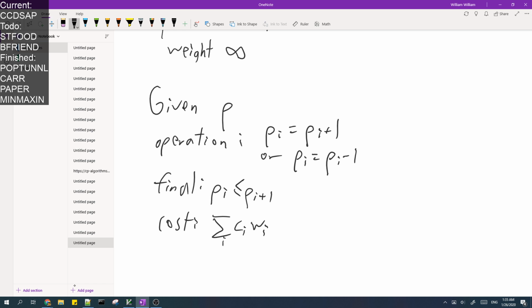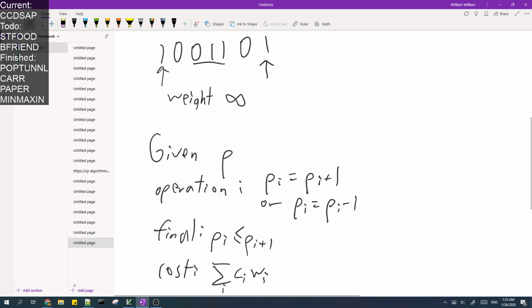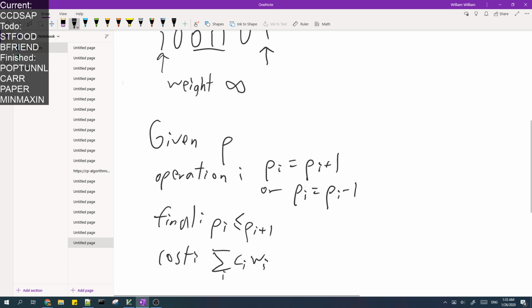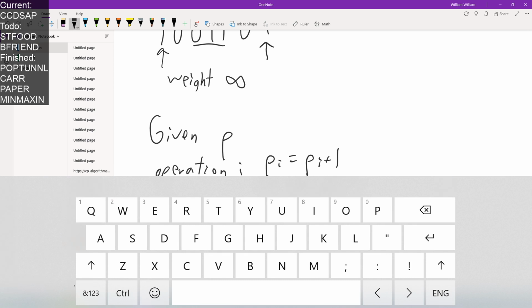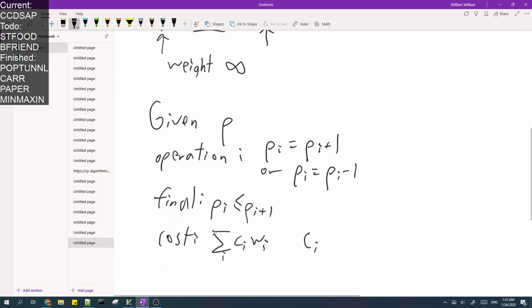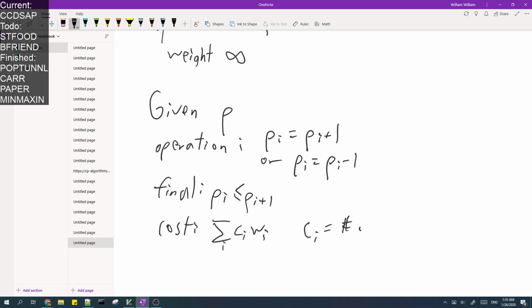And the weight of i is 1 for all of the normal elements and infinity for the elements that we created in the back and in the front. And c of i is equal to the number of operations we performed on p of i. Okay, so now we have simplified this problem by quite a bit.